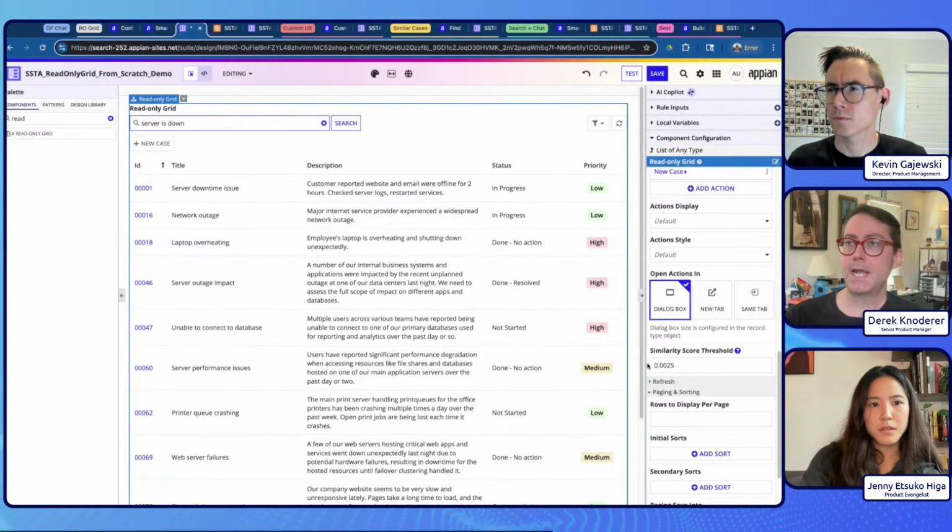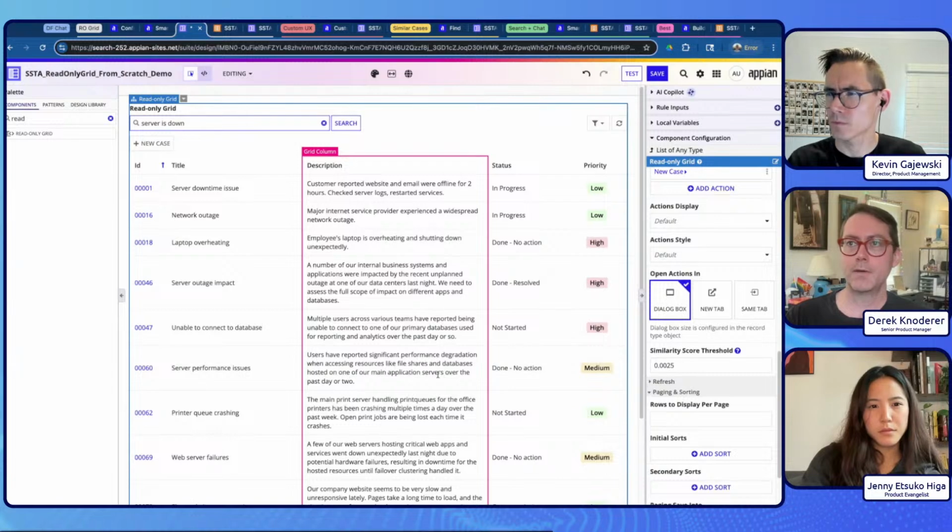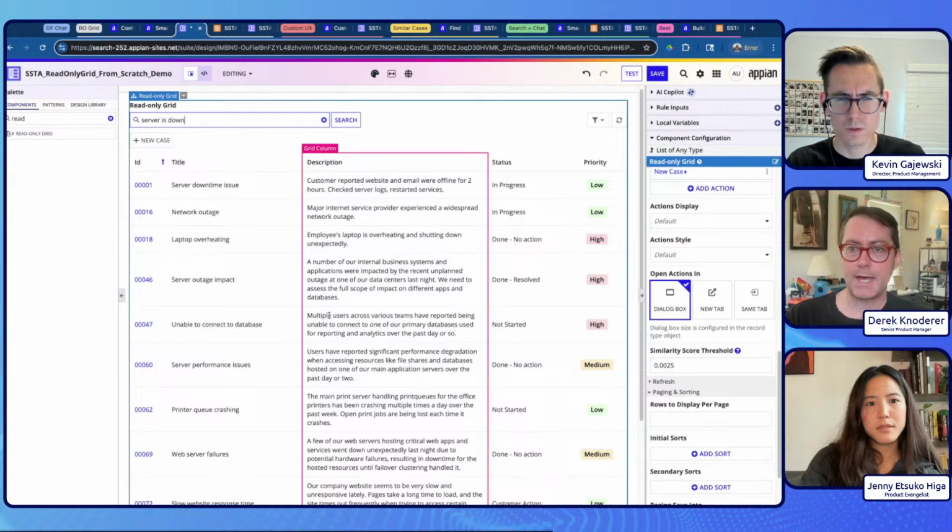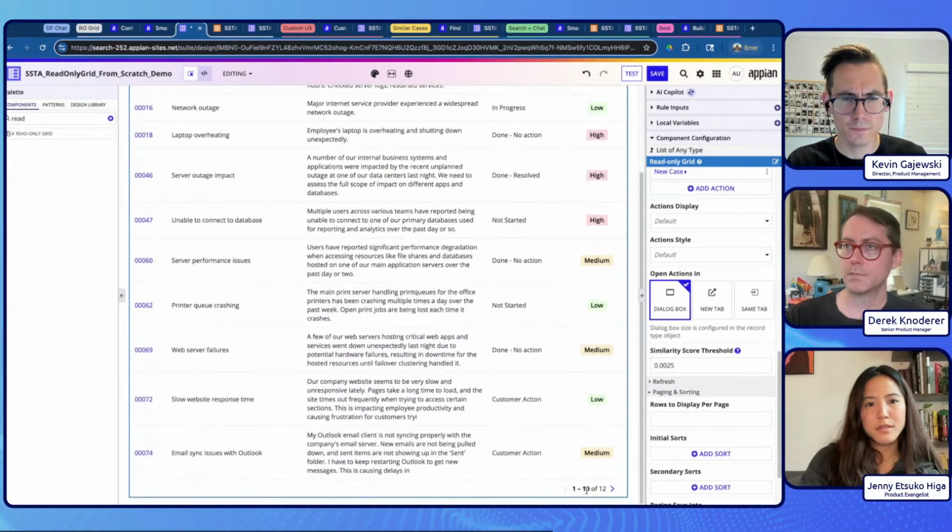So by indicating a threshold, one or higher is going to give you just keyword searching essentially. Anything lower than that is going to instruct the component, the function, that it should ultimately do a smart search as well as that keyword search. So in this case, you can see it's done that, and I've gotten those same 12 results from the demo previously.